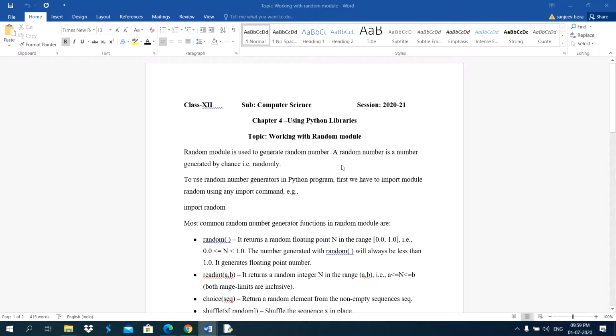Whenever you log in to any website, at that time it shows one random number. So a random number is a number generated by chance, randomly. To use random number generators in a Python program, we have to import the random module. Then we can use its functions.